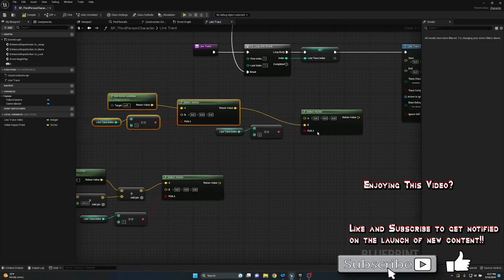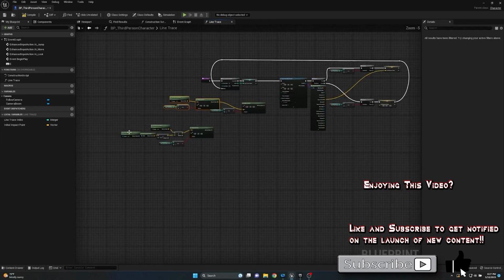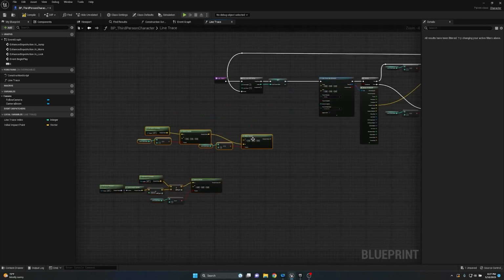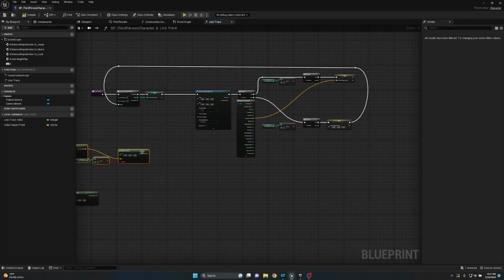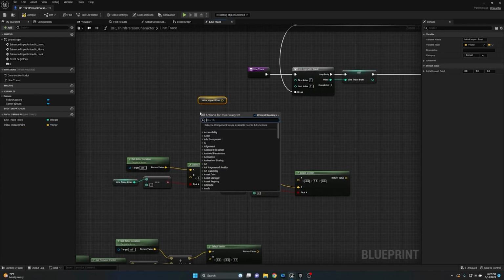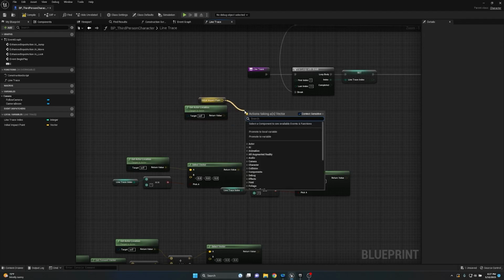But from here, we can actually use something called a lerp node to now define a point between the two locations. And that's why we wanted to make sure to set this if we hit something. So what we're going to do is take that initial impact point and get a reference to it. And then we're also going to get actor location.